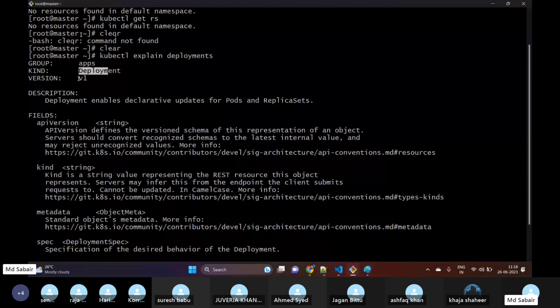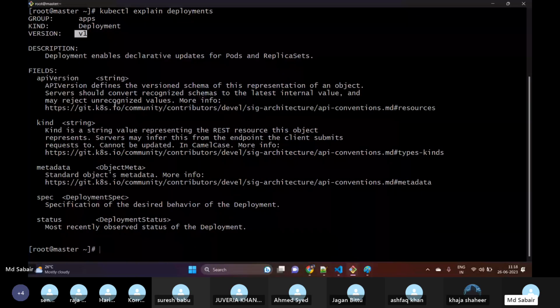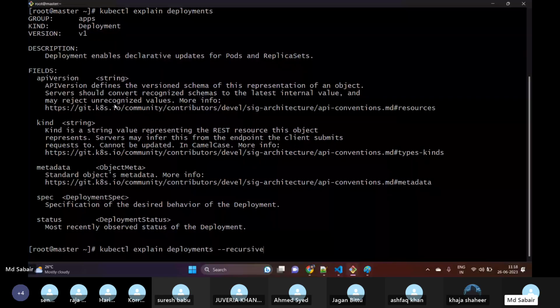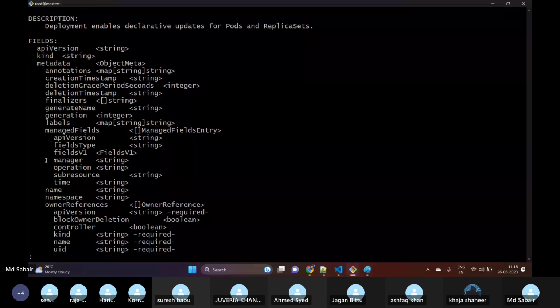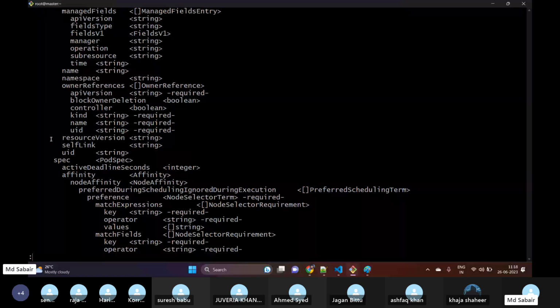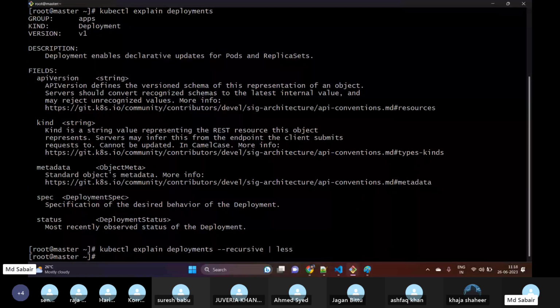If you want to get more detail, then we can use --recursive. Then we can see the different configurations we can assign, I mean what should be inside the metadata, and what we can configure inside our specifications. So we can get all these details from the explain command. Now let me try to create one deployment.